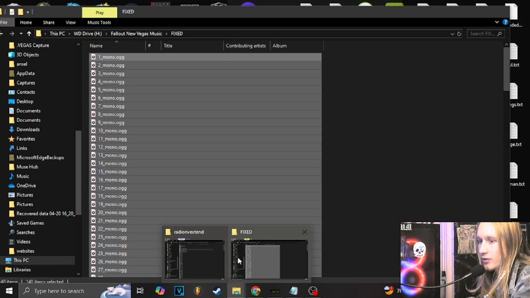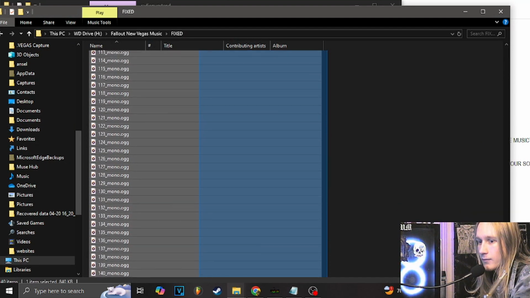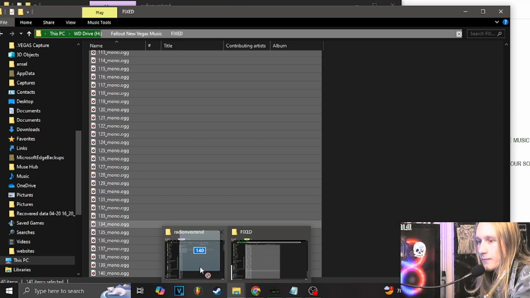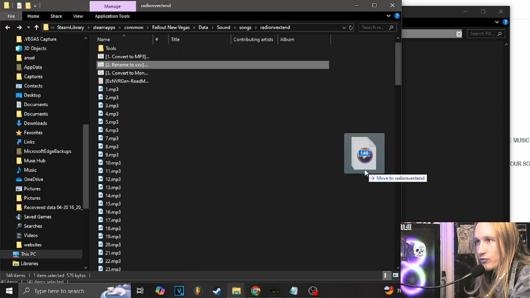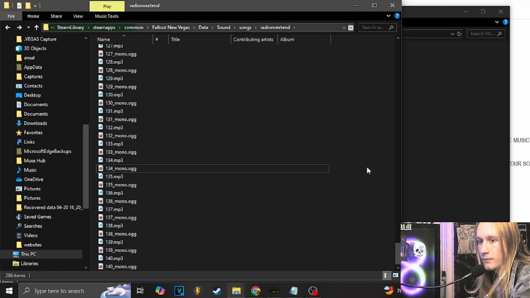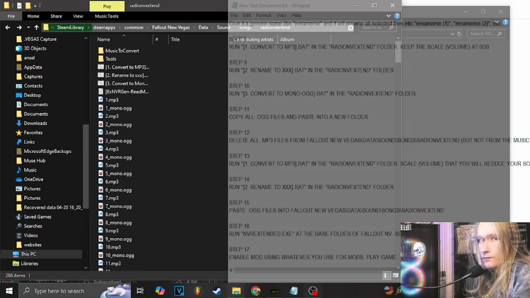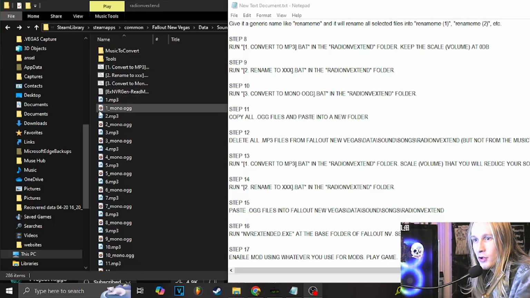Okay. This time we are not going to run convert to mono OGG. Instead, we are going to go to those OGG files that we copied, highlight them all, and then paste them into RADIONVEXTEND. Okay, now we have all of our OGG files that are at 0 decibels, and all of our MP3 files that are at whatever volume you set them at.